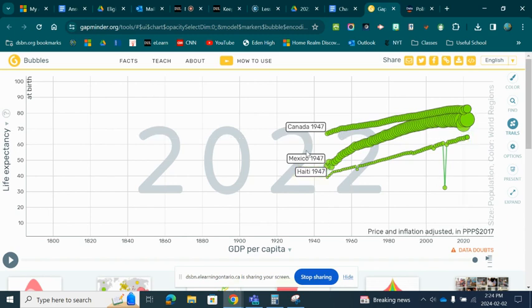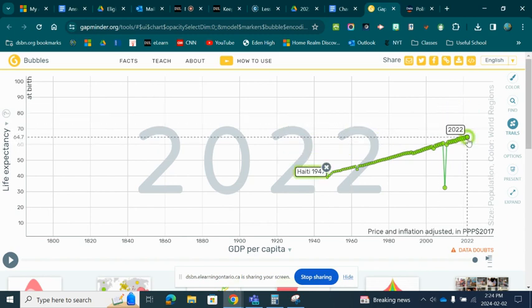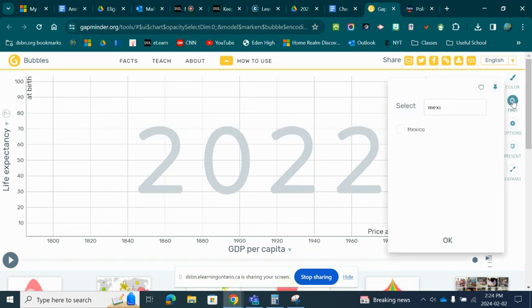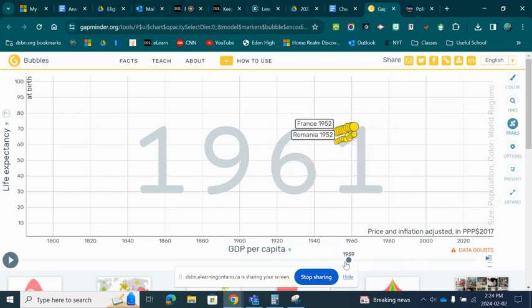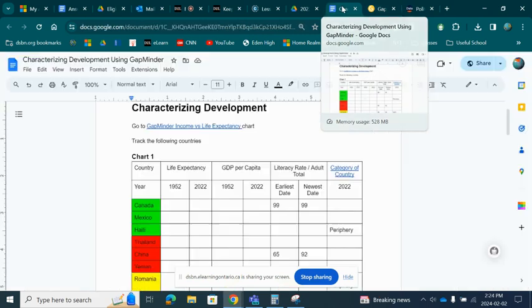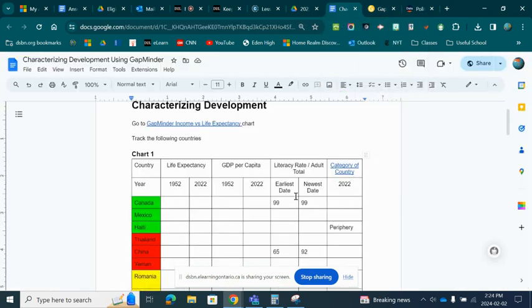Once you're finished with the countries, you can just simply click on them and it'll get rid of them. And then you can find your next group of countries. So, for instance, France and Romania. And once I've got those countries, I can start off in 2022 and get the data from it and then slide back to 1952. Now, a few sort of interesting glitches here.